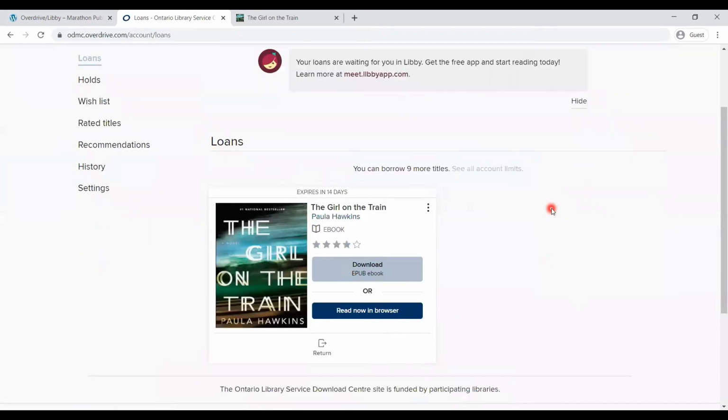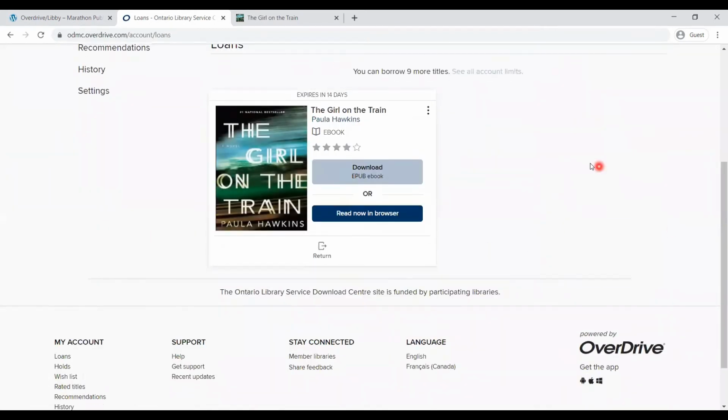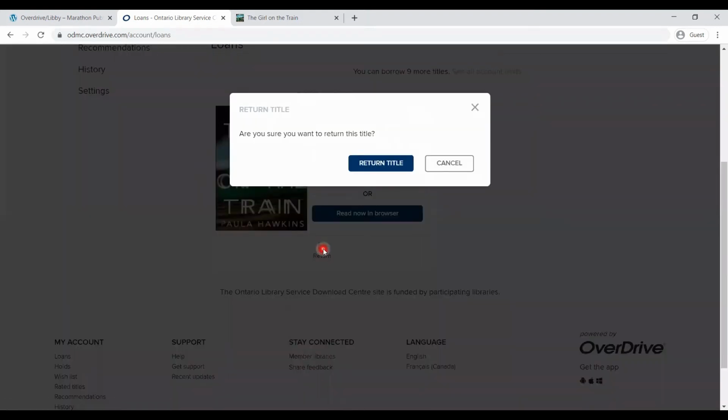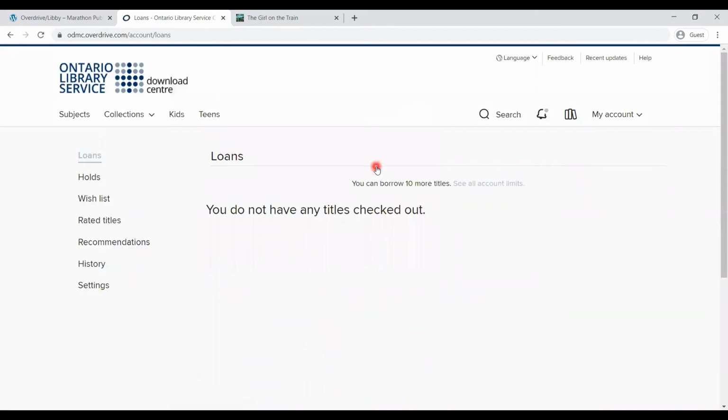And then you can see all of the books that you have rented and when it expires and how many more books you are able to rent out. So what I'm going to do is click on return because I'm going to return the book. And I'm going to click return title. And now the title has been returned for other people to take it out, or if you have too many books, you can return them to pick out another one.